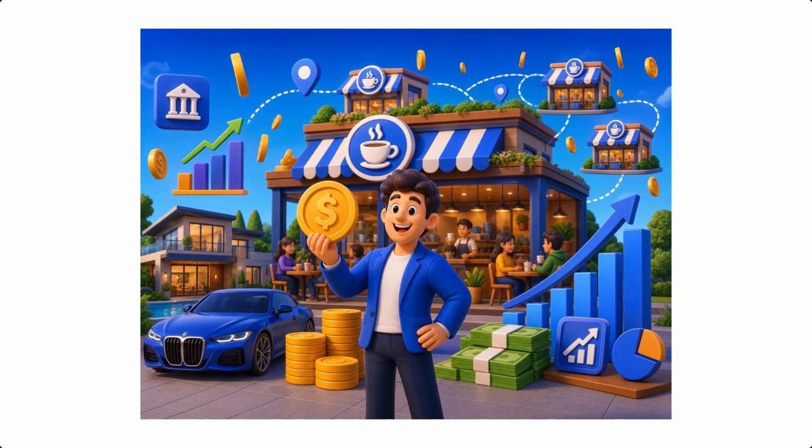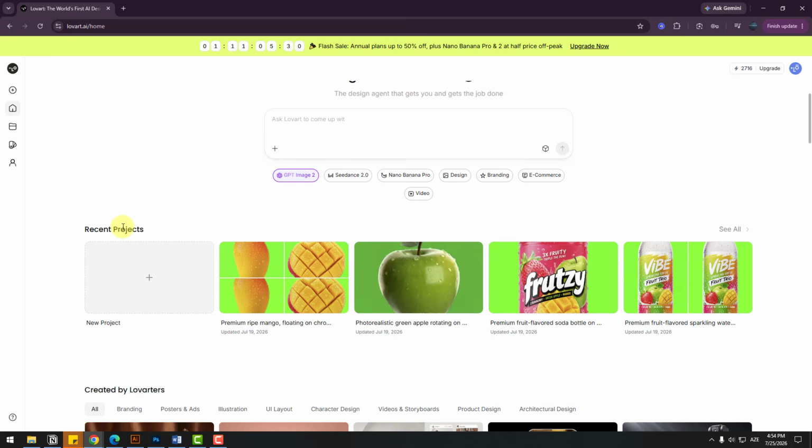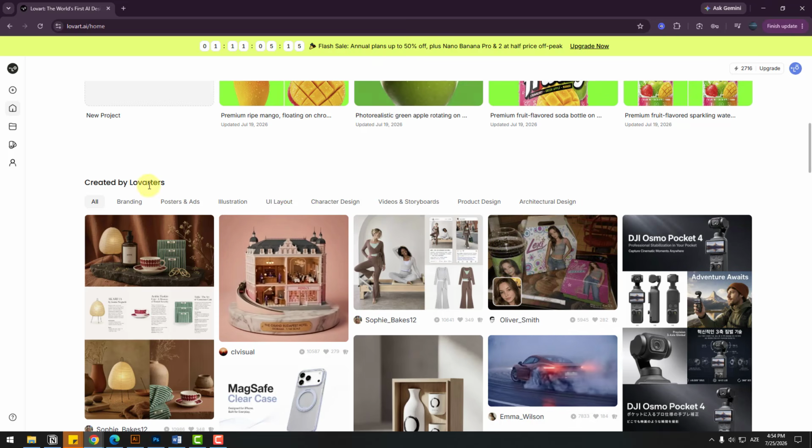Let's get started. So guys, first one, let me show the official website lovart.ai, and we can see chat for working with AI agent. And also we can see recent projects here, and I can see my old projects here, and items for inspiration, and this created by Lovart.